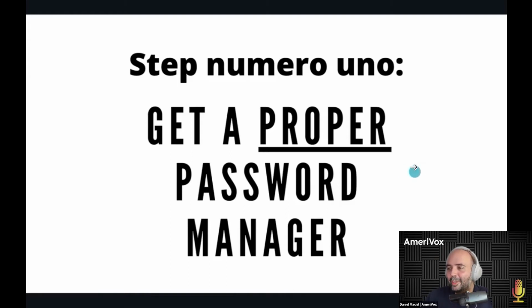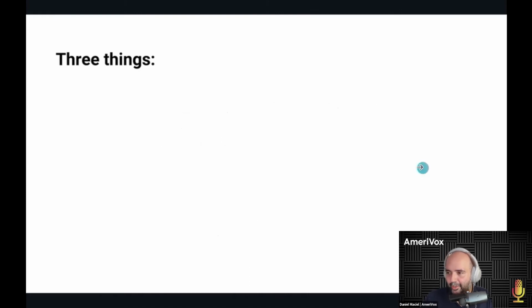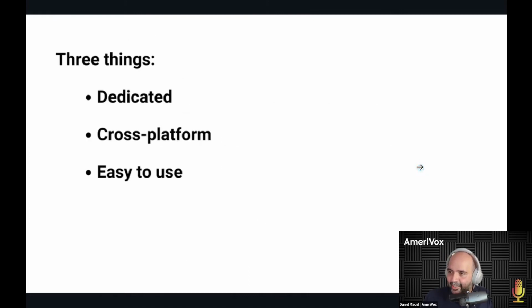So what makes a password manager a proper password manager? Three things. It needs to be dedicated, not like Chrome that does browsing and password management, not like your other app that also has a password manager. It has to be a dedicated password manager. It has to be cross-platform. It needs to work on your cell phone, on your computer, on your browser, in Windows, in macOS, in Linux, and Android, and iOS, and whatever you use.